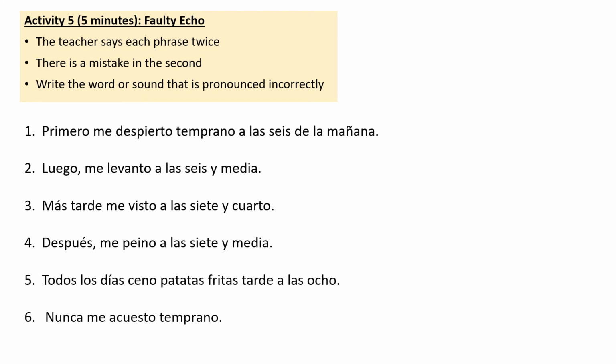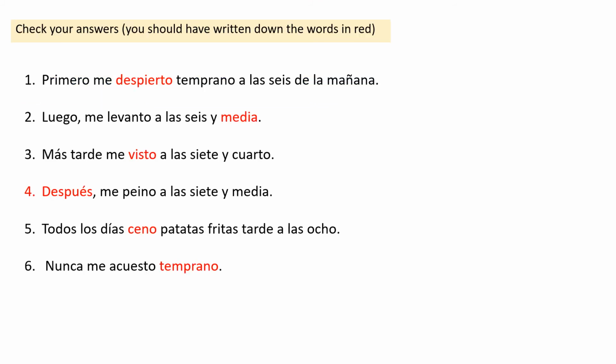Muy bien, chicos. Let's go over the answers. Okay, so I said despierto incorrectly. Number 2, I said media instead of media. For número 3, I said visto when the correct way is visto with a B sound at the beginning. Then I said después instead of después. Then for 5, I said ceno, even though the correct version is ceno. And for number 6, I said temprano instead of temprano.